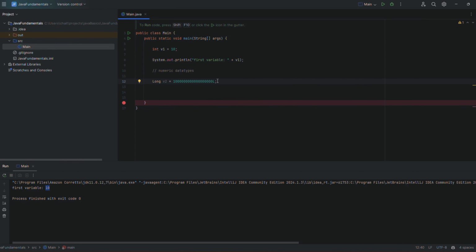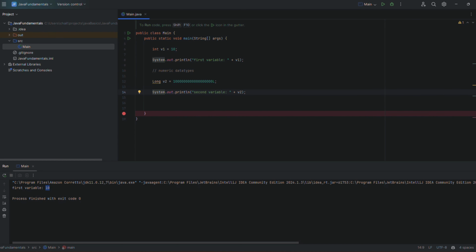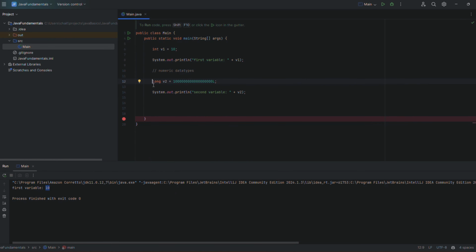This is how you create a variable: this is the data type, this is the variable name, and this is the value you store there. If you want to print that, you can do the same thing using System.out.println and use your second variable. Sorry, since it is a primitive data type, we should go with the lowercase long. Capital L is an object creation.